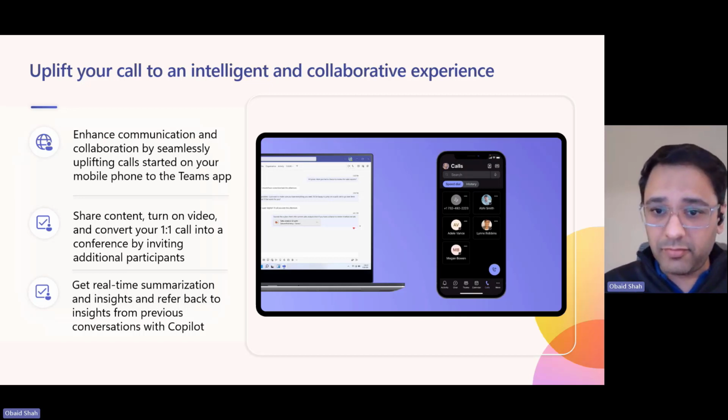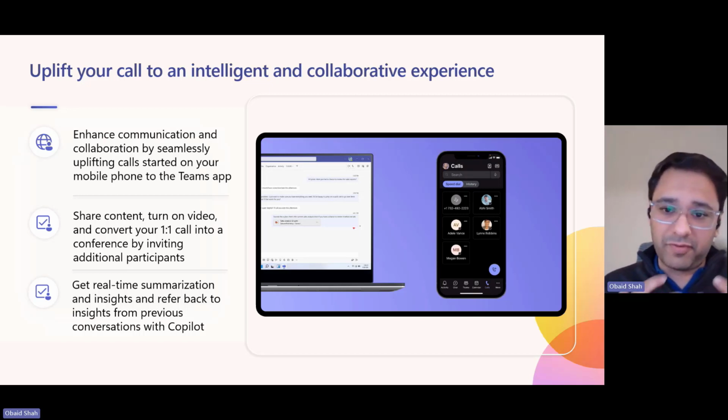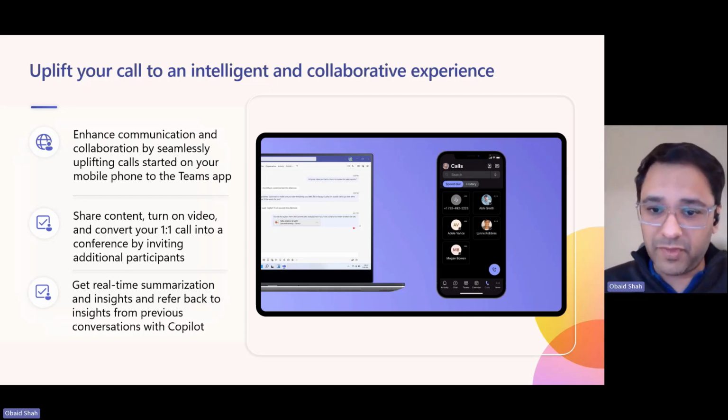So we can do video, we can do screen share. So there's a lot more we could do by uplifting the call to Teams as required and based on your needs on a daily basis on communication. We allow customers to seamlessly share content and also take real-time summarization and insights leveraging Copilot.